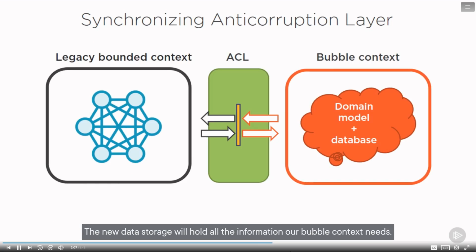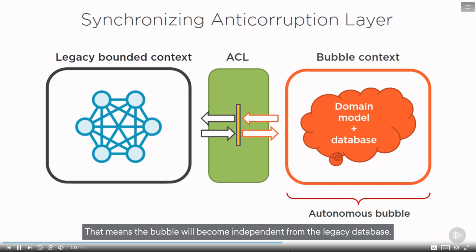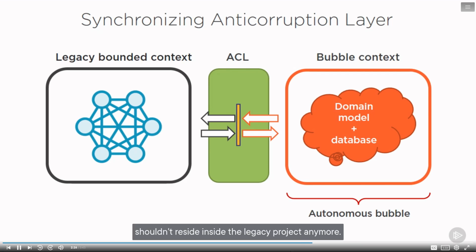The new data storage will hold all information our bubble context needs. That means the bubble will become independent from the legacy database. It will now retrieve all required information from its own data store. The bubble will become autonomous. Because of that, it shouldn't reside inside the legacy project anymore. That's why I'm depicting it as a separate independent component. And just as any other independent piece of software, it will have its own database.